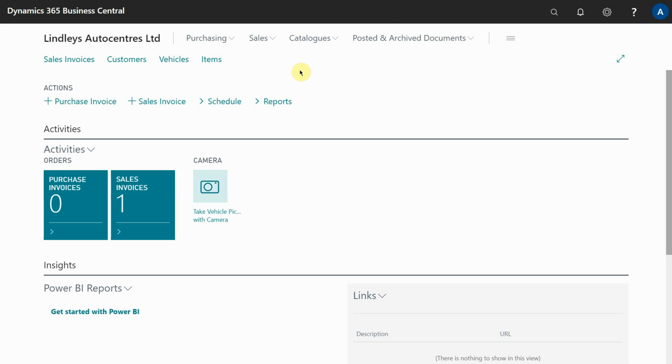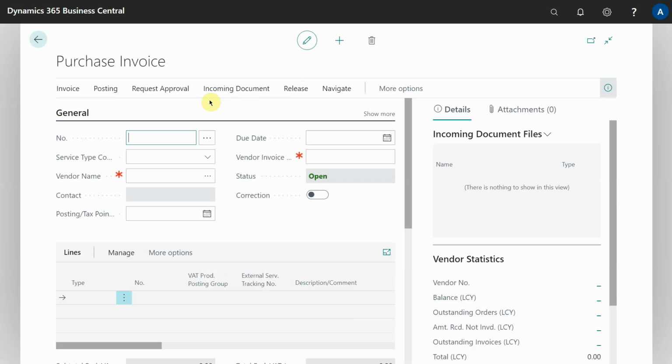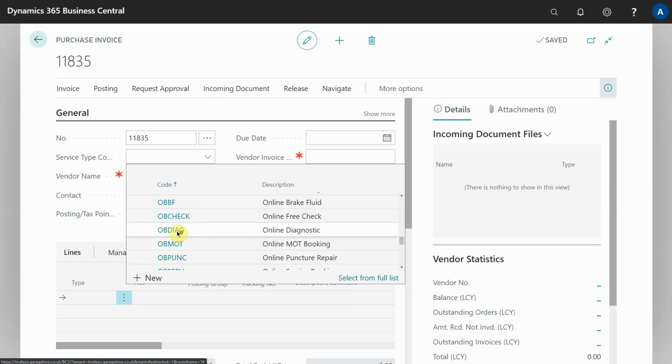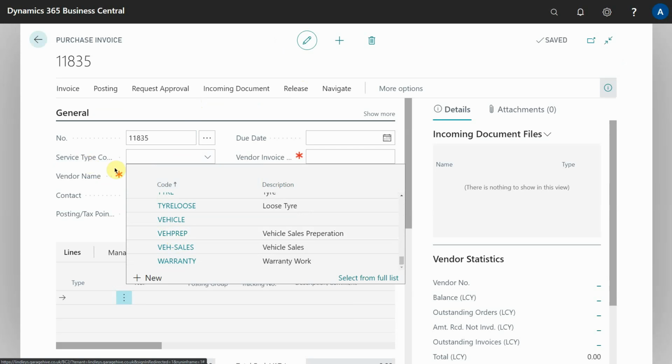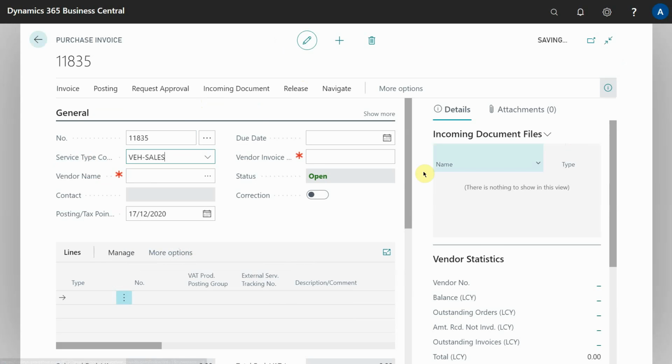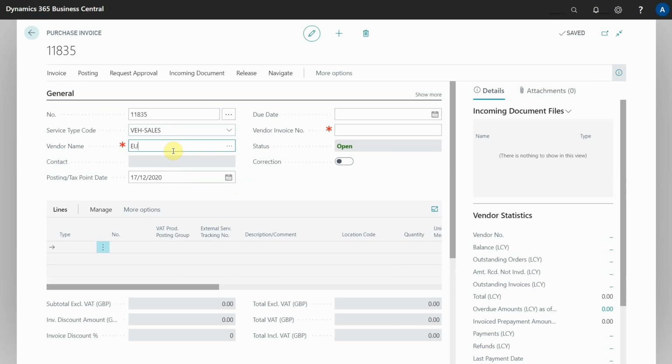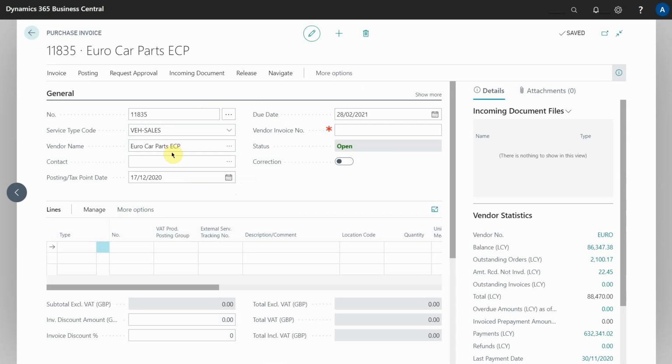So to do this, you need to be in the vehicle sales role center, and you need to select purchase invoice. The service type must be vehicle sales. So in the service type field, select vehicle sales. Go ahead and type the vendor name in. If the vendor doesn't exist, you'll need to create a new vendor for this.